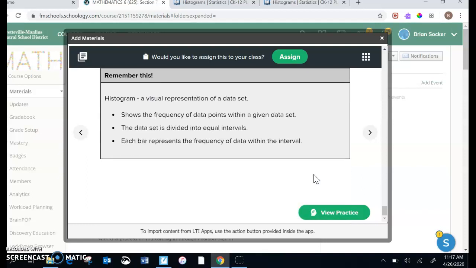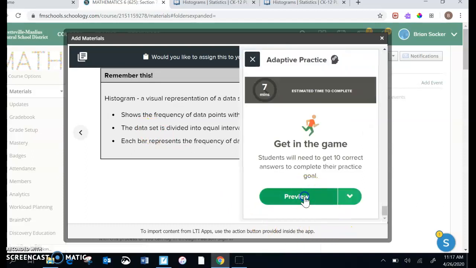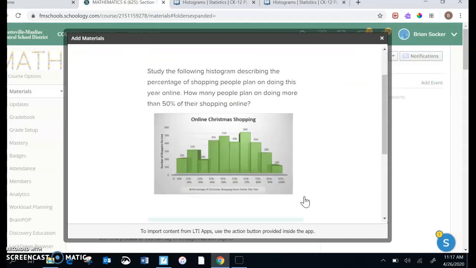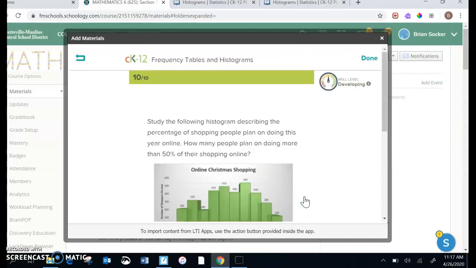Okay, this is a little bit longer than the dot plot lesson. And then, of course, remember this, just kind of review here, read this real quick in the bullets, and then you go to the review practice and answer your 10 questions.